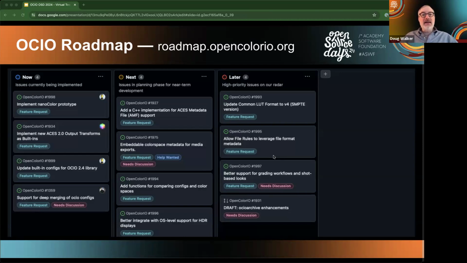You just click on the item that you're interested in. It will take you to the GitHub issue page, and you just type in your comments right there. So we'd love to hear feedback on these things.